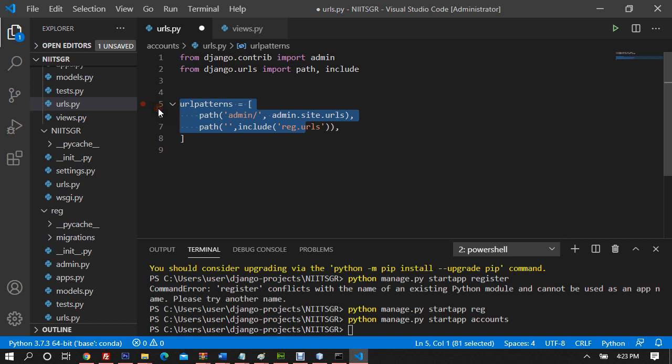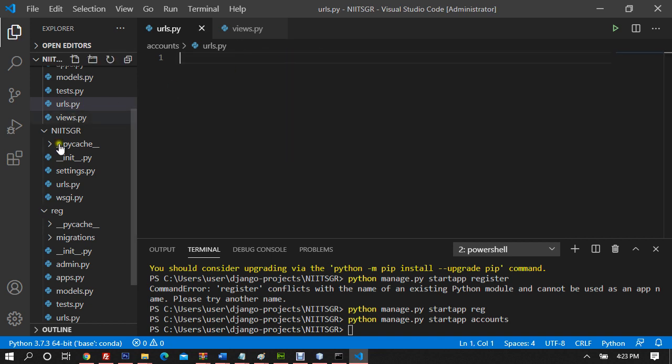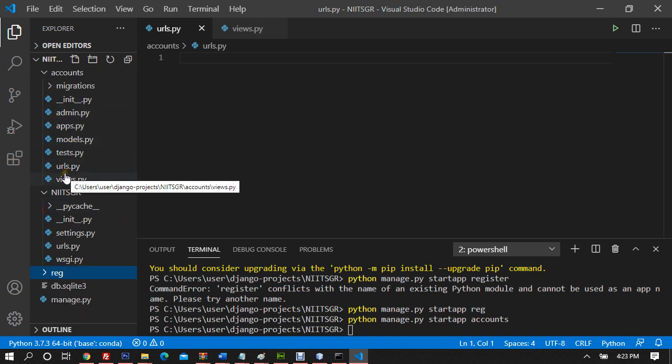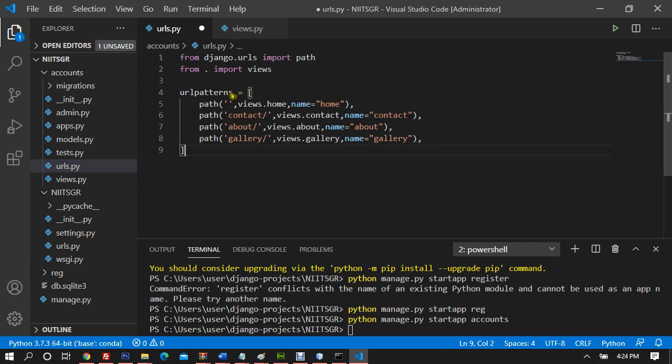Alright, I'll just delete it. I don't want to save anything here. So this is urls.py of accounts. Now you can clearly see urls.py of accounts. I'll copy paste this. These are the things that I want to handle.